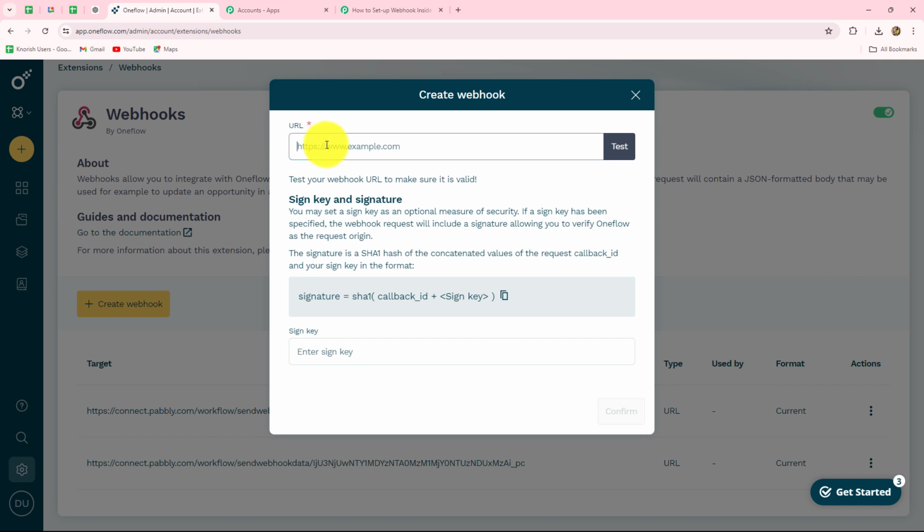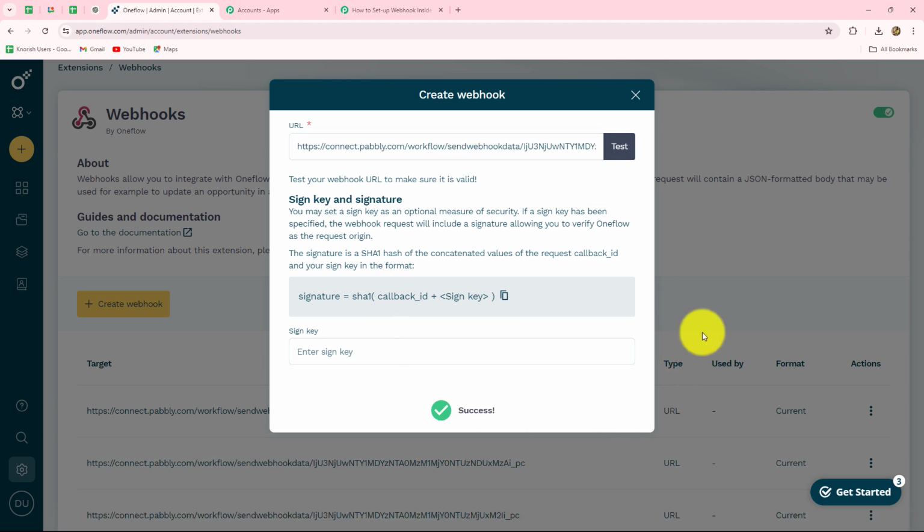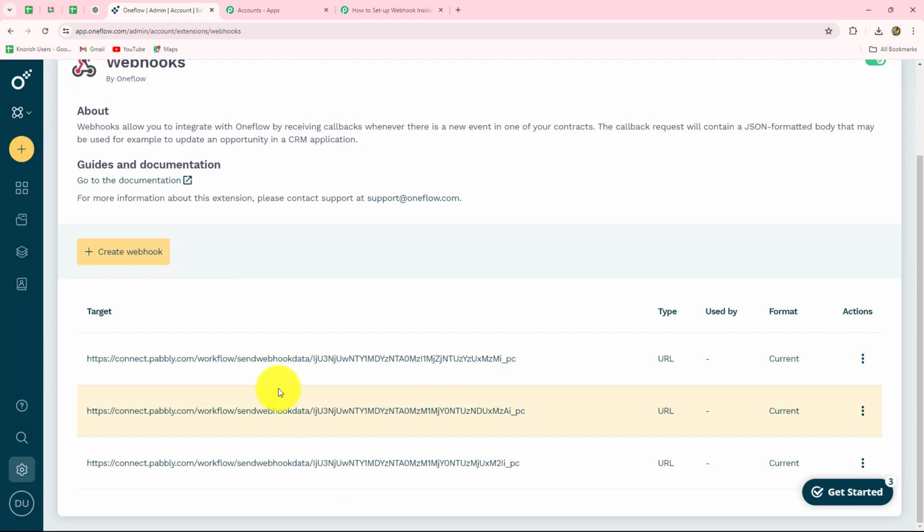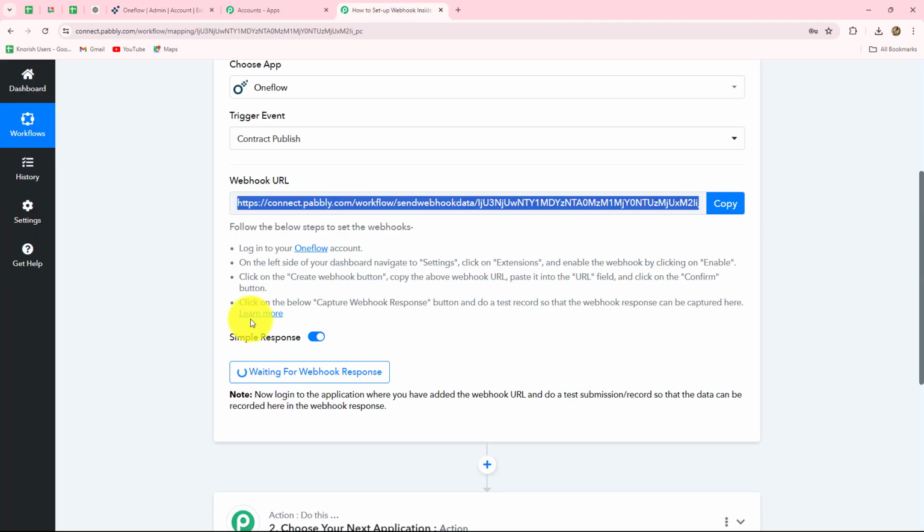And we simply have to paste the URL which we have copied from Pabbly Connect over here. As we have done that, now we have to click on confirm. And here our webhook is ready. So we can see that a webhook is added over here. We will go back towards Pabbly Connect and it is showing waiting for webhook response. This means that now we have to do a test submission by performing the same event which we have selected as trigger, and as soon as we do that, the response will be captured immediately.